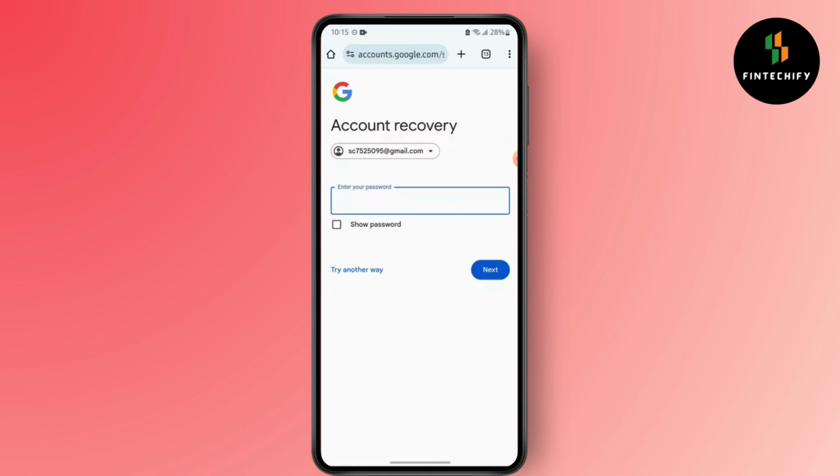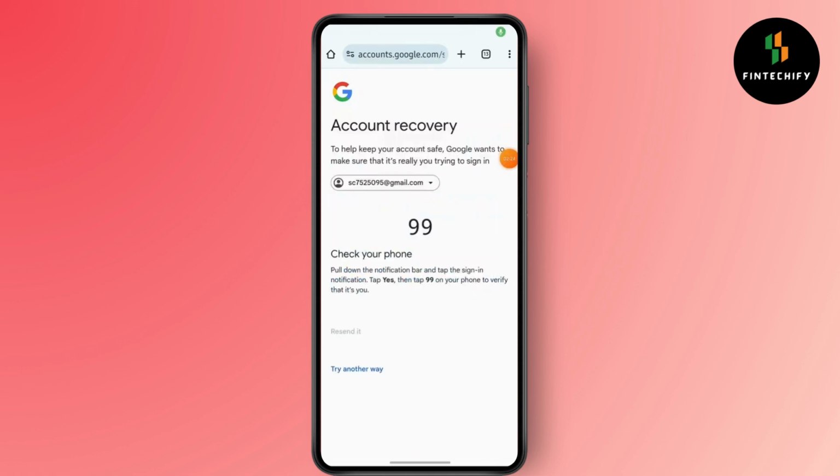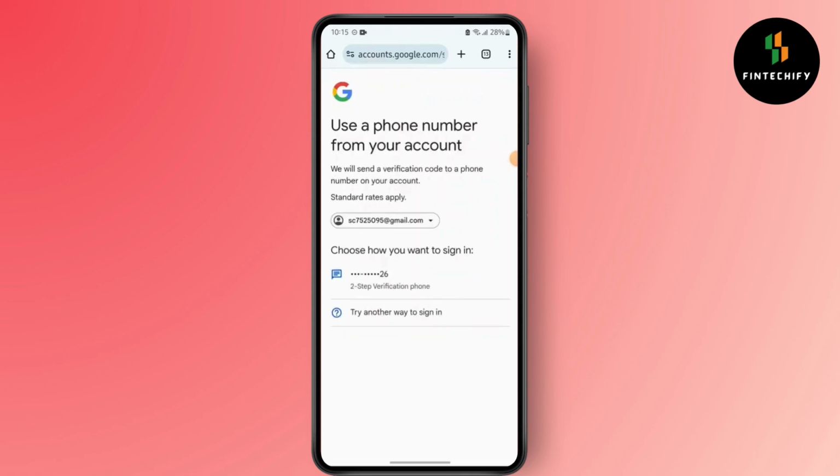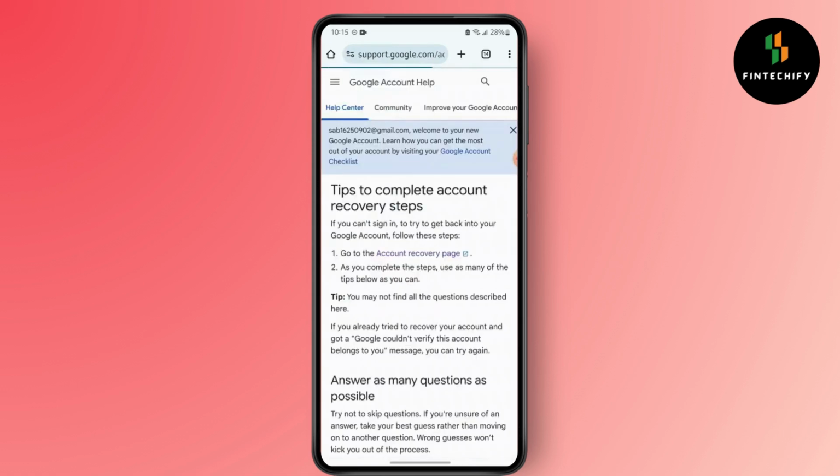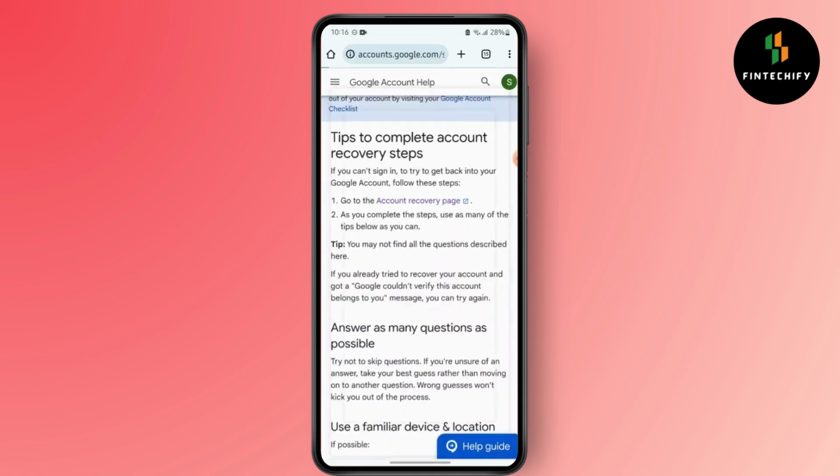Now enter your password again. Now go to try another way. After that, go to try another way to sign in again. Now go to more tips to recover. And then go to account recovery page.